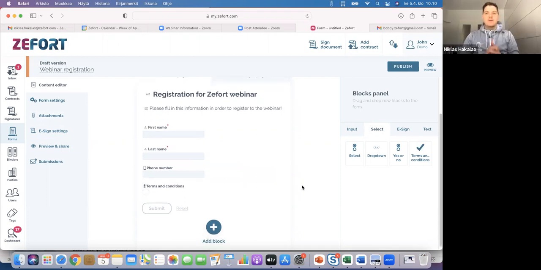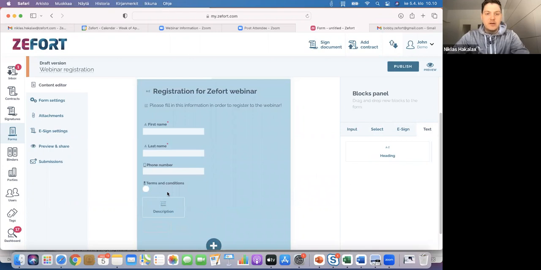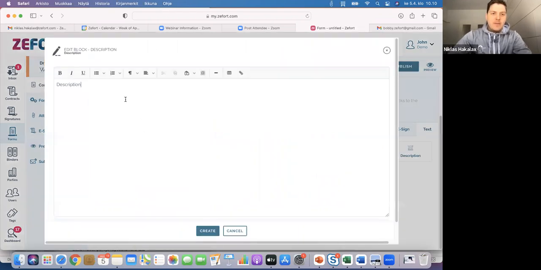Then, because we want to be very structured in our registration process, we want people to come in through e-sign. So let's add an e-sign box here, or actually, let's put another text field here, a description field underneath the terms and conditions, and just write, please complete your registration with an e-sign like that. And now it's being created.